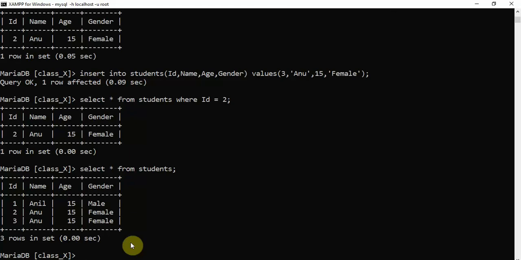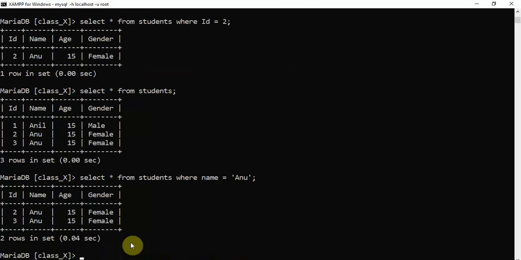If I just want to view the details of Anu whose ID is 2, but I do not know the ID of Anu, so if I use another column, what is going to happen is, now see, select star from students where, instead of ID, if I've written name equals to, within single quotes, Anu over here, now see, the 2 details are coming. So this will be a problem.